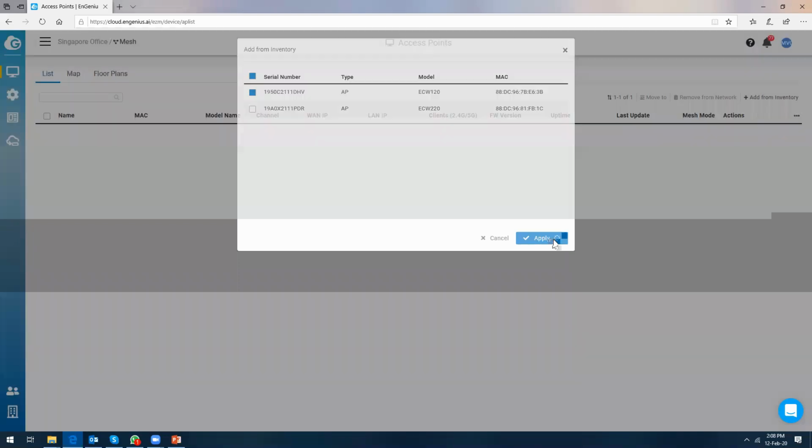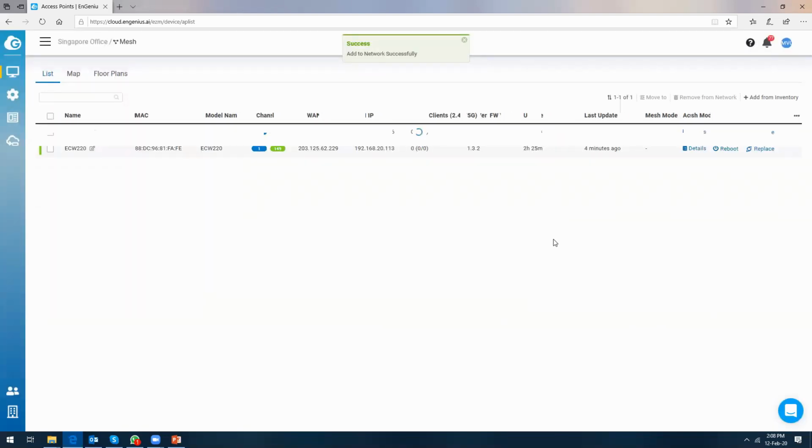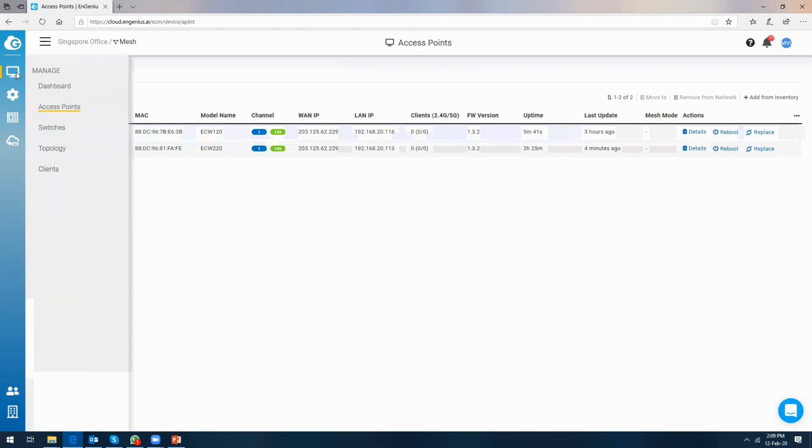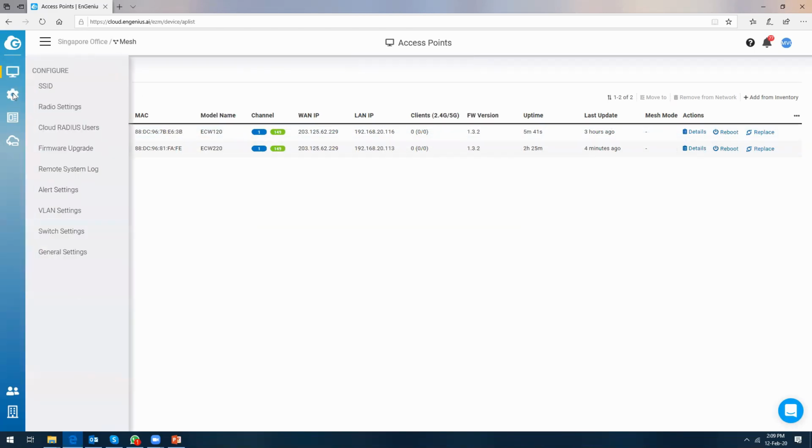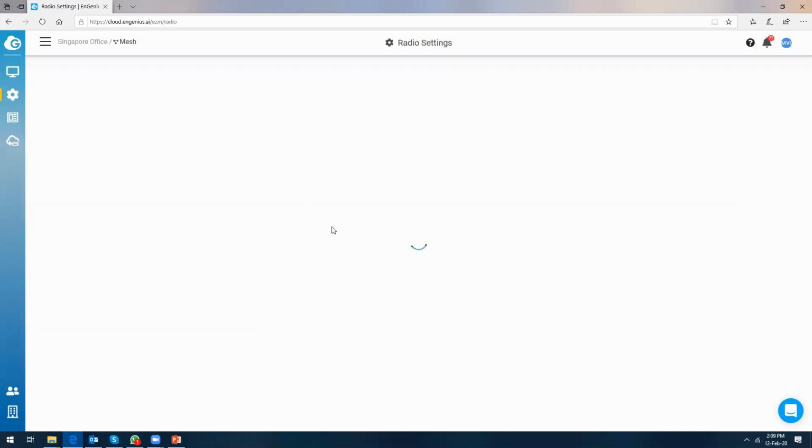By the way, mesh for the cloud, it doesn't matter what model it is. You can mix models. So here I'll be using the ECW220 as my gateway or my root node, and then my mesh node would be the ECW120. If you notice, I added it already, but it shows offline because mesh isn't enabled yet. So let me trigger mesh here. All I need to do is go under my configuration page and then look for radio settings.